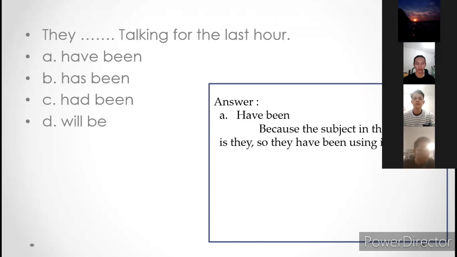The next slide is an example of a question which includes the present perfect continuous tense. They blank talking for the last hour. A, have been. B, has been. C, had been. D, will be. The answer is A, have been, because the subject in the problem is they. So they have been using it.